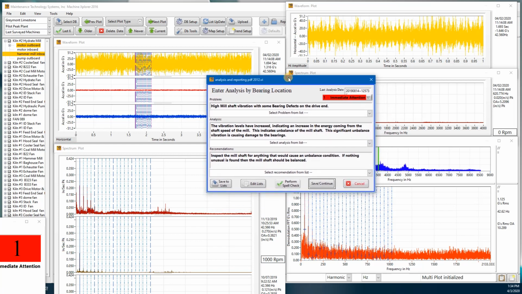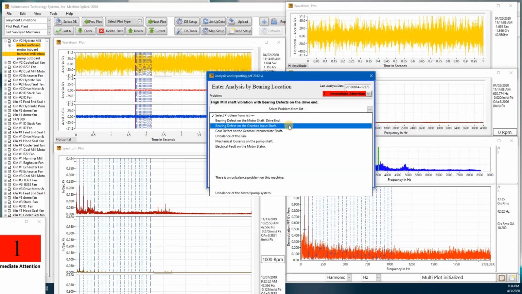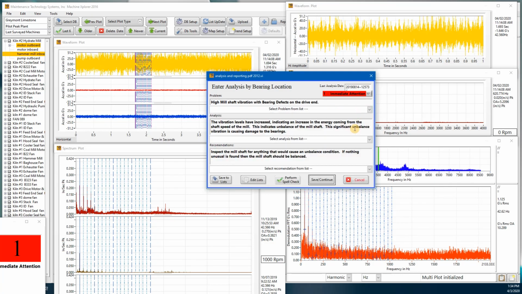And that brings up our previous analysis from August. This says high mill shaft vibration with some bearing defects on the drive end. This one, it's not just some bearing defects, it is definitely bearing defects. So I'm just going to take the "some" out. Note that I can just free format text, or I can set up these lists and select the analysis from a list, because as you go through machines, they end up being similar. I'm going to keep this one.